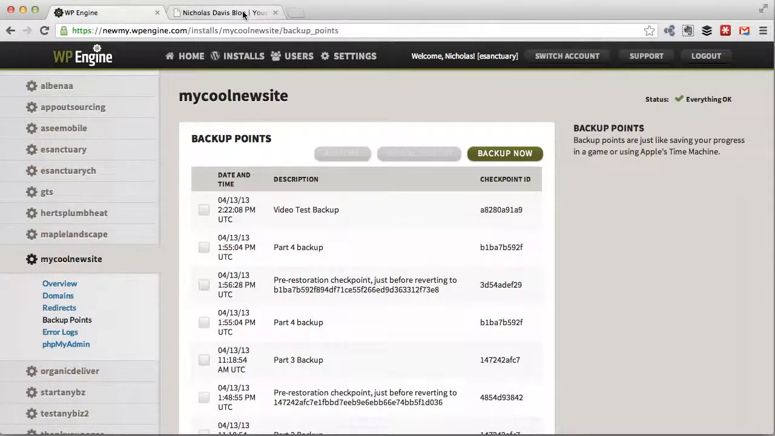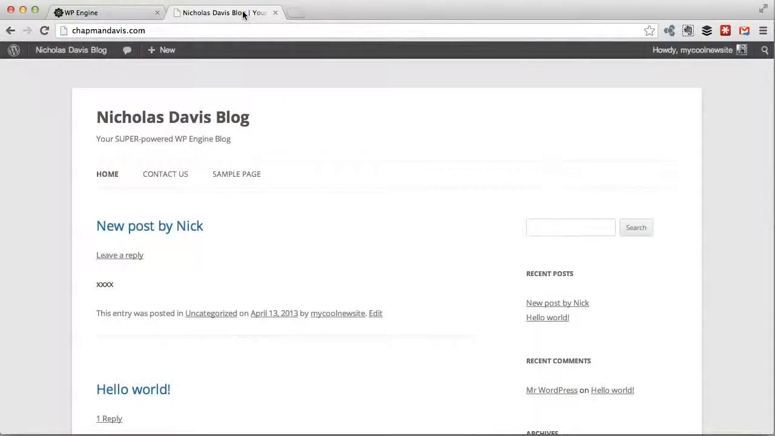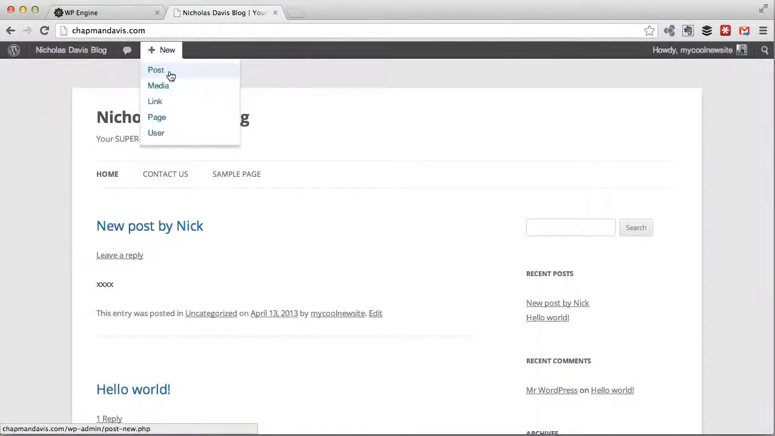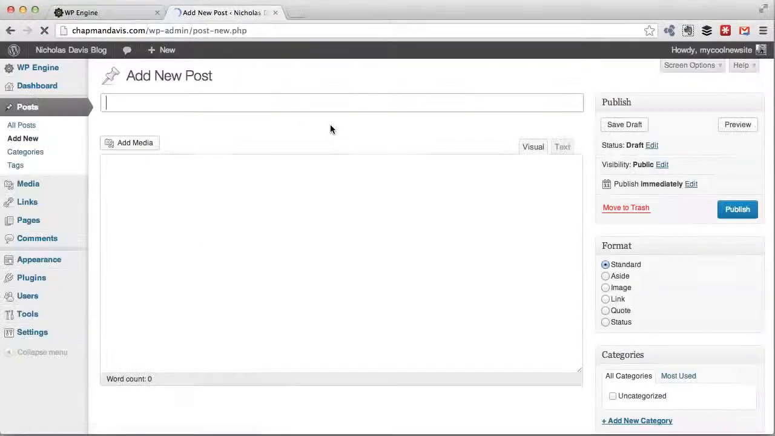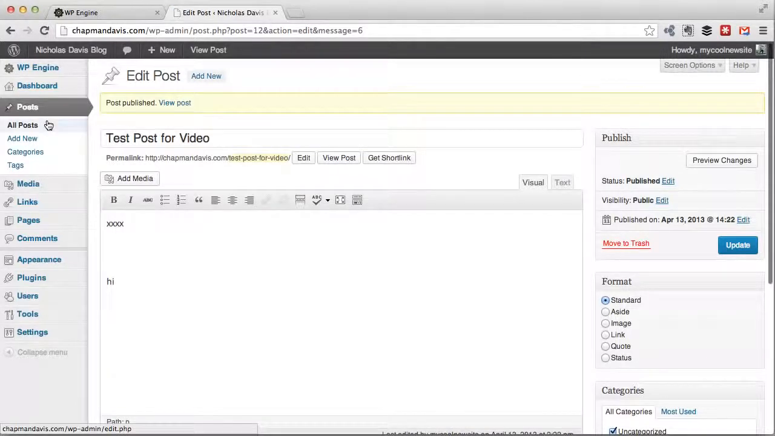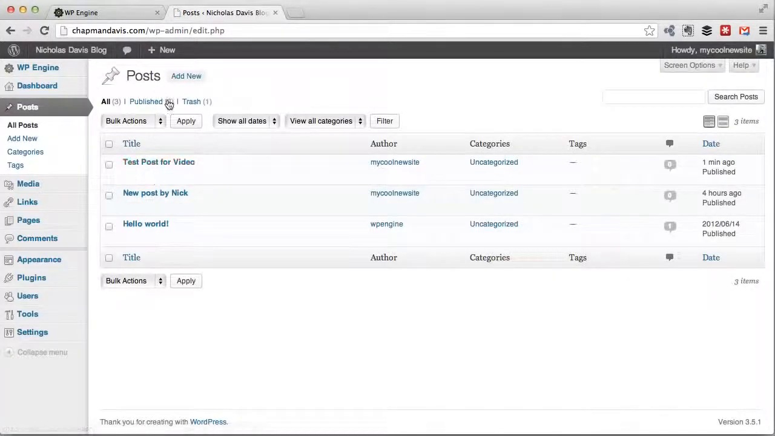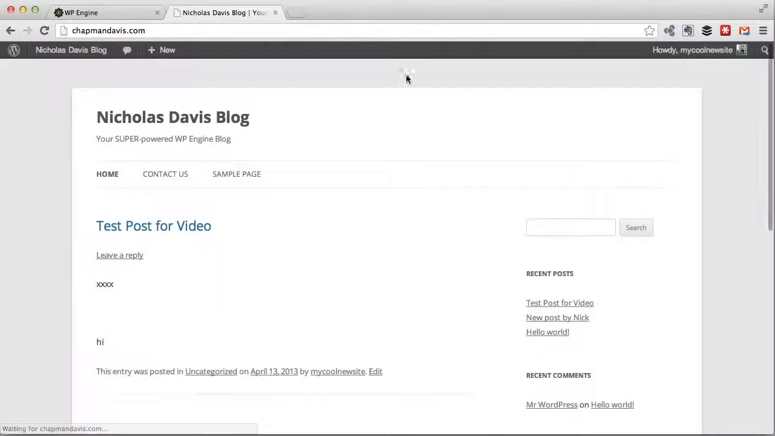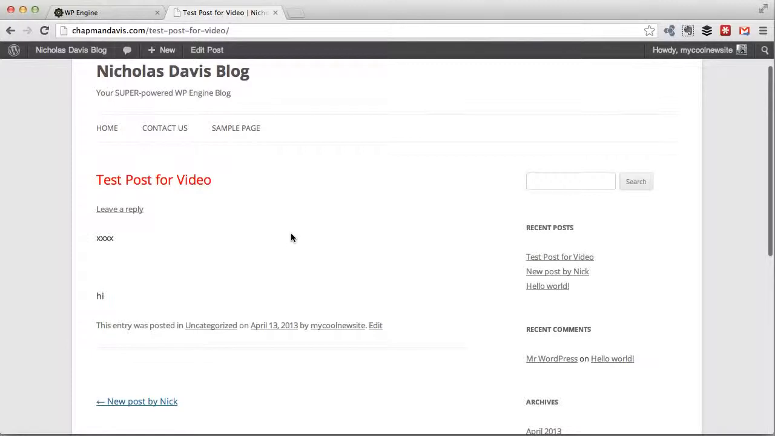So just to show you exactly how this works, I'm just going to go ahead and make a couple of small changes. So here's our dummy blog. We're using the URL chapmandavis.com for this my cool new site install. So if we go new post and test post for video, and just publish that, you can see, okay, now that's obviously in the back end, but if we go to the front end, here it is. We can go to it as an individual post, and there it is. So that's a change to the database.